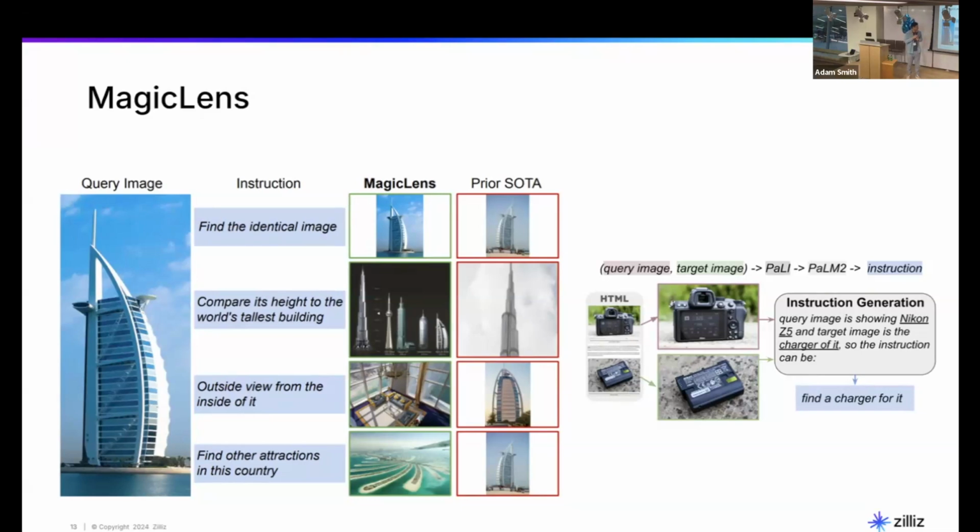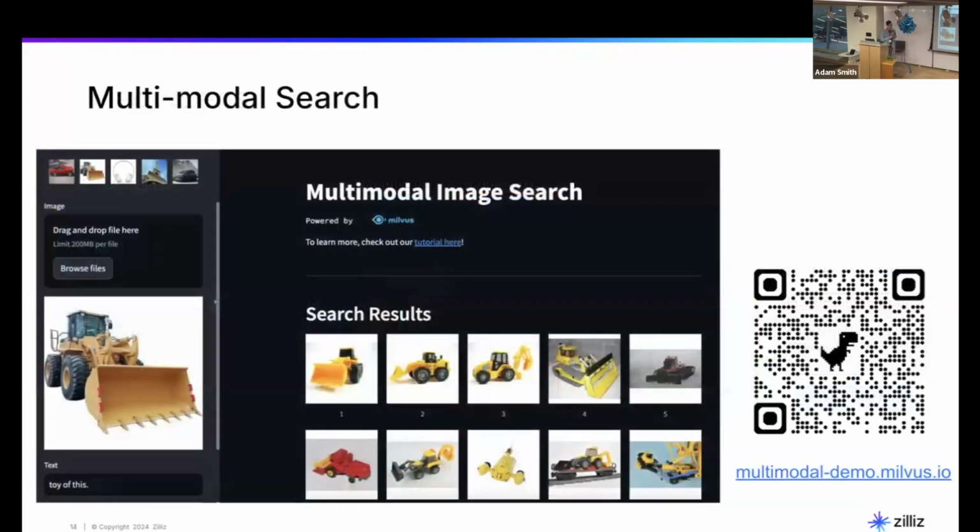And with this kind of approach, we built another demo to showcase an interesting thing called multimodal image search. Some people call it composite image retrieval, where composite means you combine the image with text instructions.